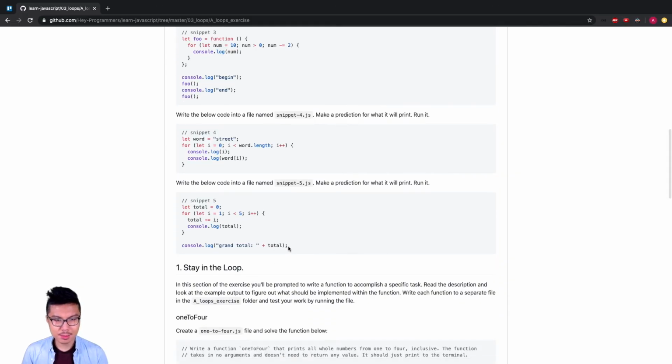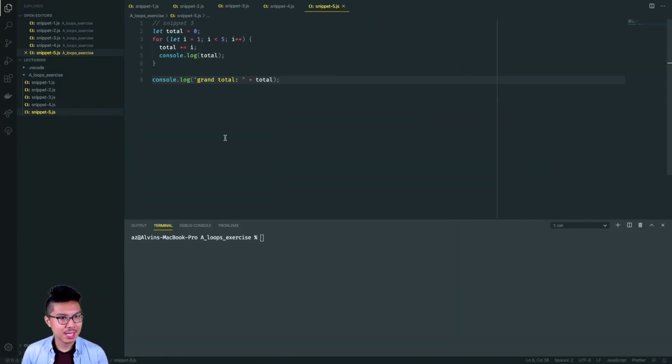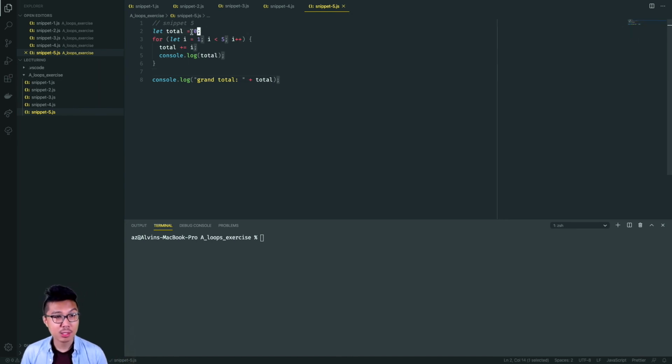So now finally, let's step through this last snippet that we need to interpret. So here I have snippet 5, saved to its own file, and this one's going to be a little more involved, right? I actually have some practical code written over here. So we'll interpret it step by step. Looks like at the very top, we have a total variable. It's going to be initialized as 0, so nothing too fancy there.